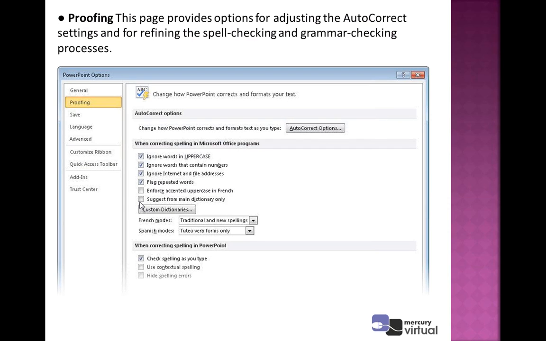Then next one is your Proofing option. This page provides options for adjusting the autocorrect settings. Autocorrect means if I am writing a wrong word and I create an autocorrect option for that wrong word, then if I write the wrong word again, automatically that word will be auto-corrected. This option is available in the Proofing part of the PowerPoint options. And this is also used for refining the spell checking and the grammar checking process.